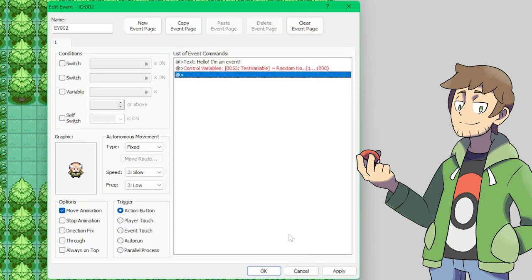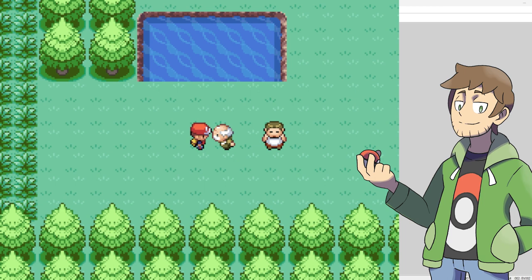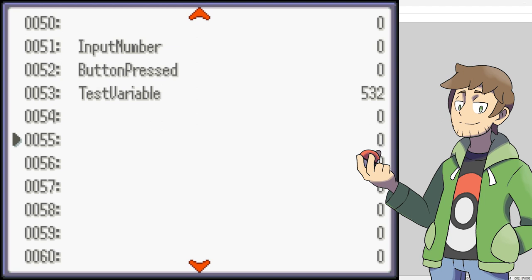Then let's hit OK, and there's our event. Now, let's test this out in-game. When we talk to our event here, it should now be setting the value of variable 53 to a random value between 1 and 1000. Let's open up our debug menu once again, go to Field Options, Variables, and press S a couple times, and go down and check it. There it is! Our test variable has been set to 532. That's a pretty nice value.